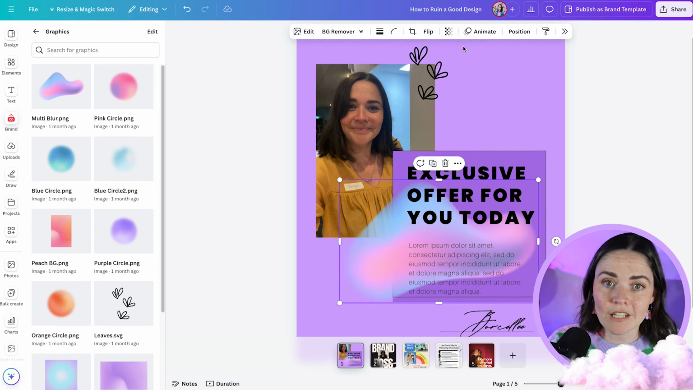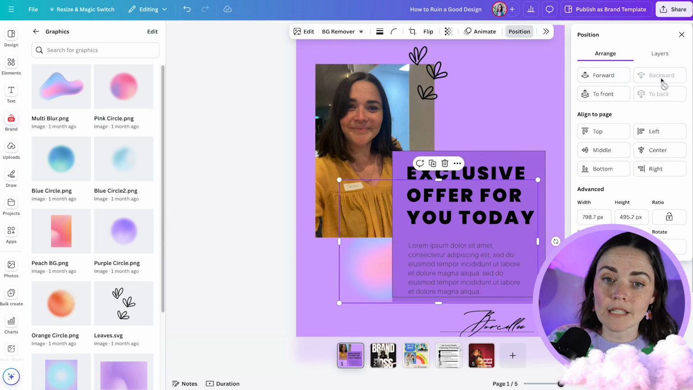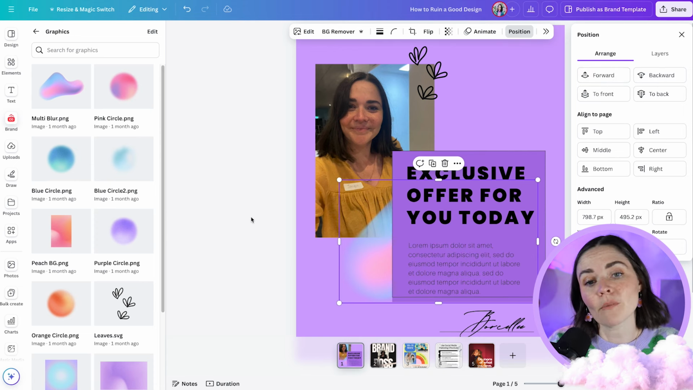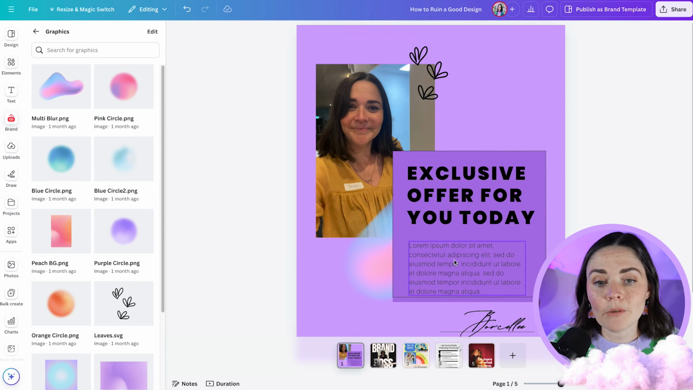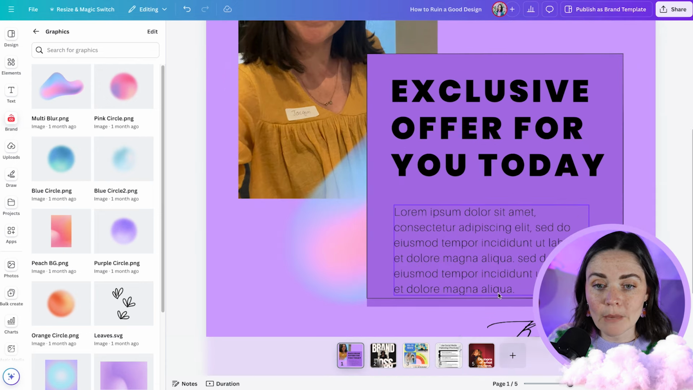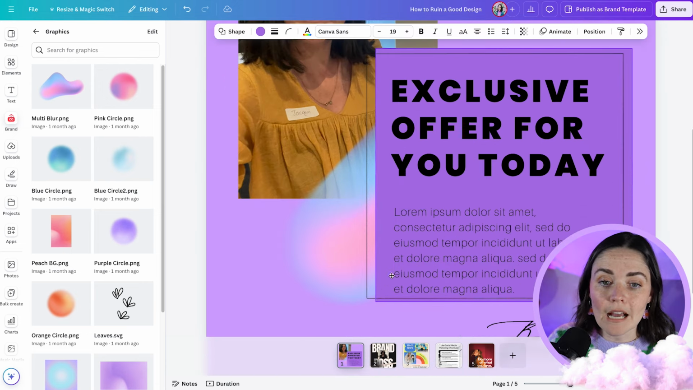It's too busy here. So I'm actually going to make it backwards in the design. So it's kind of just maybe over the photo, but not over the text box. And then if I want to do this one, this is too close to this bottom edge here. So I might have to make this box bigger itself.